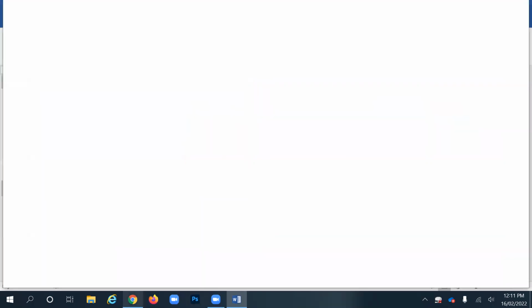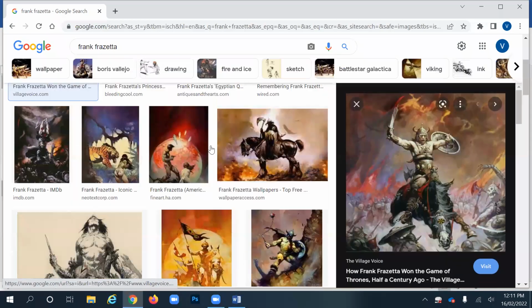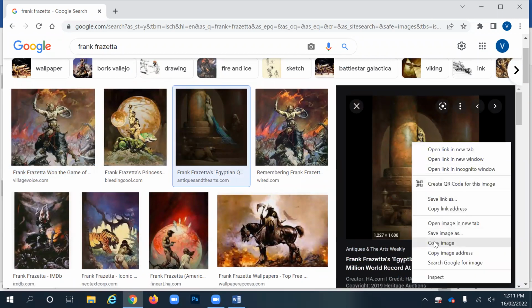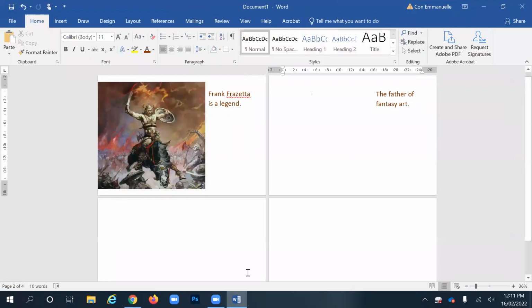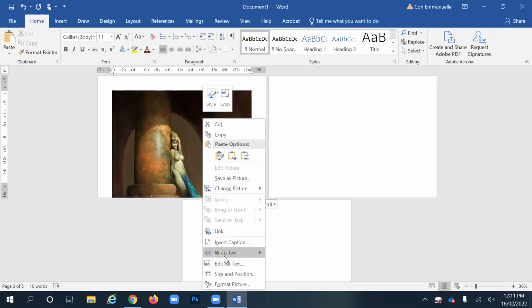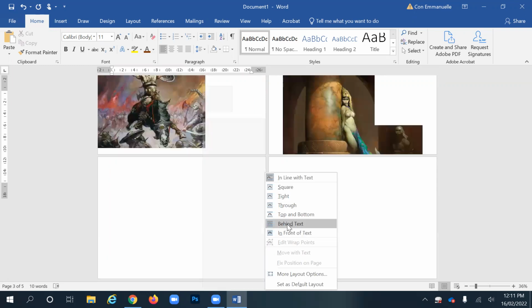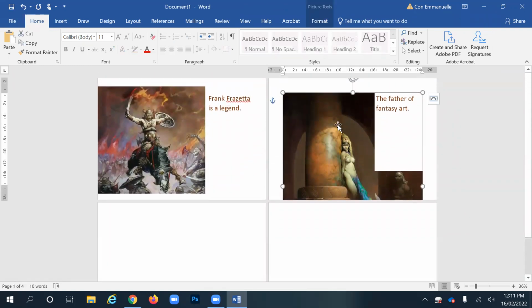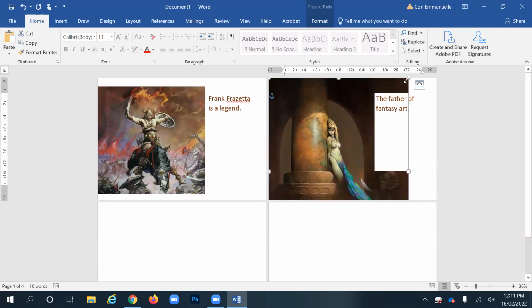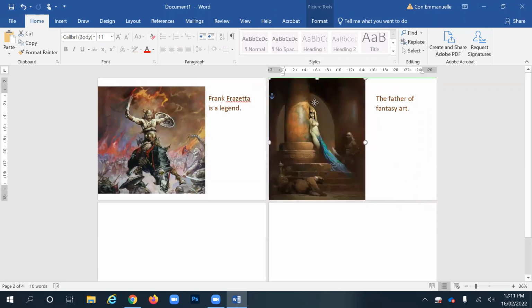Go back to your browser, choose another image. Let's choose the Egyptian Queen. She's lovely. Right click, copy, back to Word, and of course, paste. And you just wait. Don't crash on me now, thank God. All right, and once again, right click the image, change the wrap setting to behind text. And then this was a really large one. You can actually then position that, resize it, and so on.